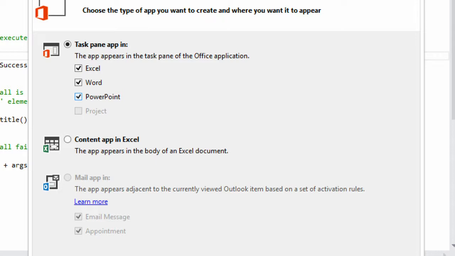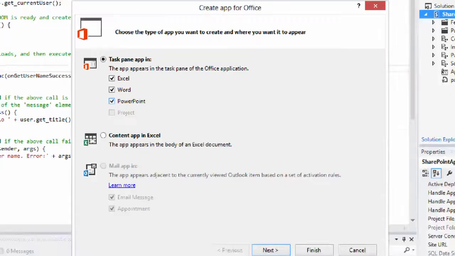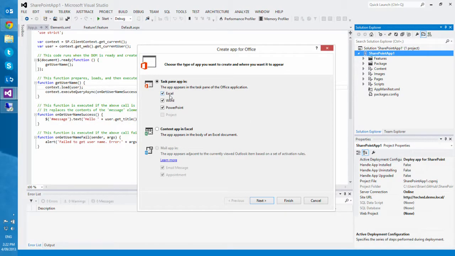I can choose one of those, tick the corresponding application, so I can write one task pane app that will work across Word, Excel, PowerPoint, and Project. I don't need to create separate extensions for each one of those applications. I can create the content app or the mail app. You see the options at the bottom there. Let me specify, is this an appointment or an email message app? So we can separate those out there. For this example, I'm just going to say it's a Word app.